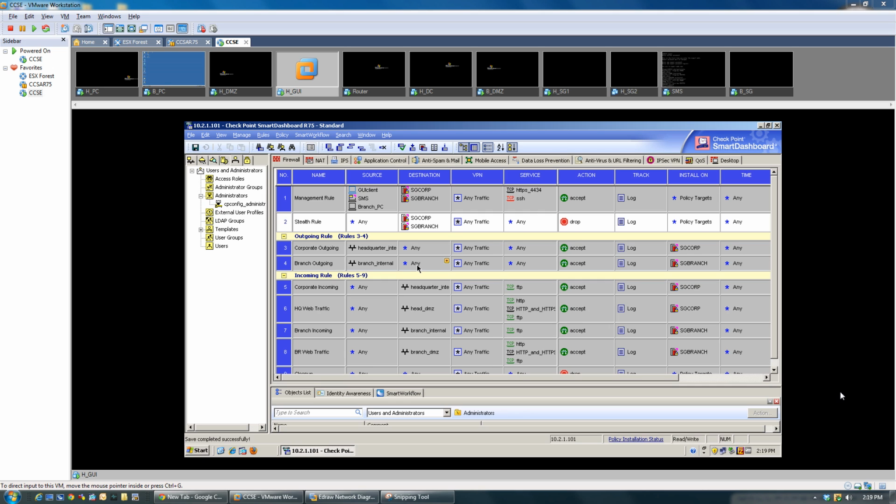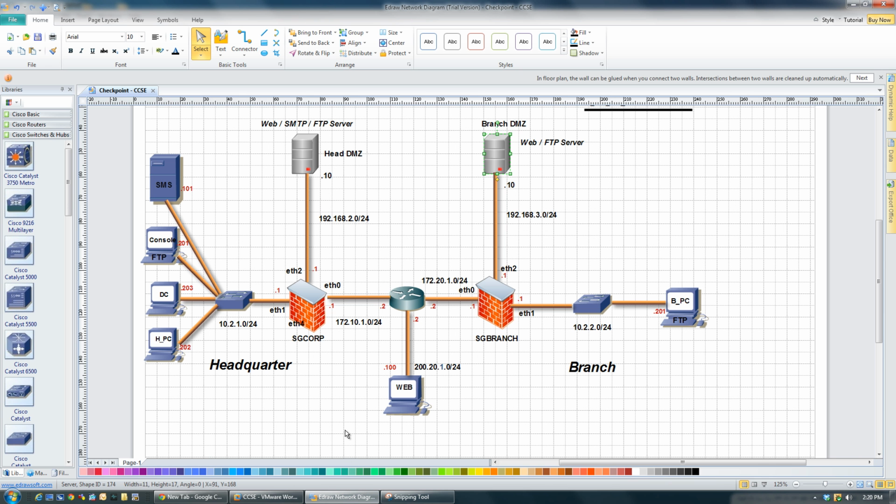Hi, this is CJ and this is the CCSE Management Portal Lab. Before we talk about the Management Portal, I would like to show the topology. This is the topology for the CCSE lab, and I'm going to be following this topology to build many labs on this particular platform.